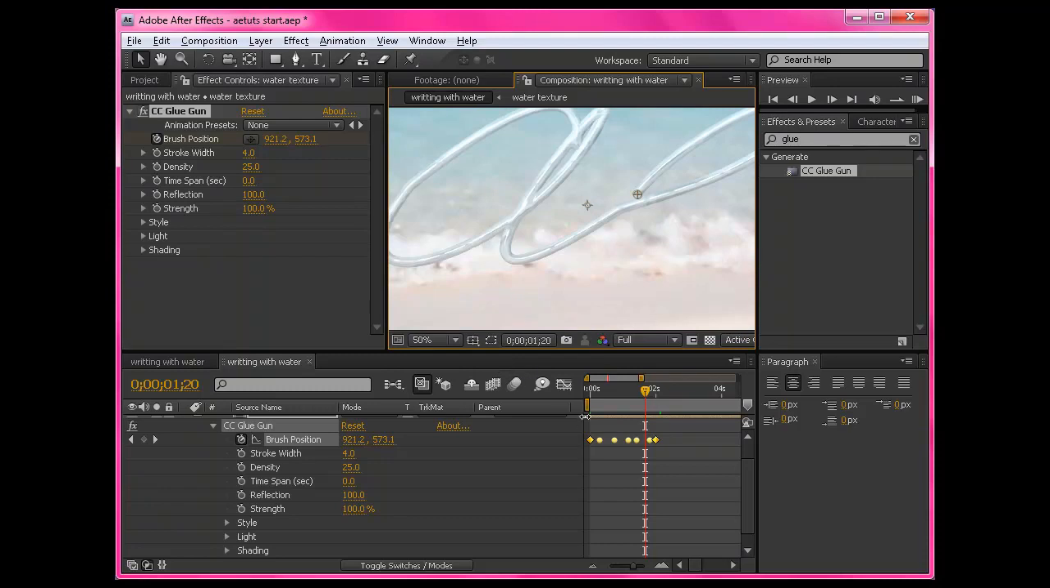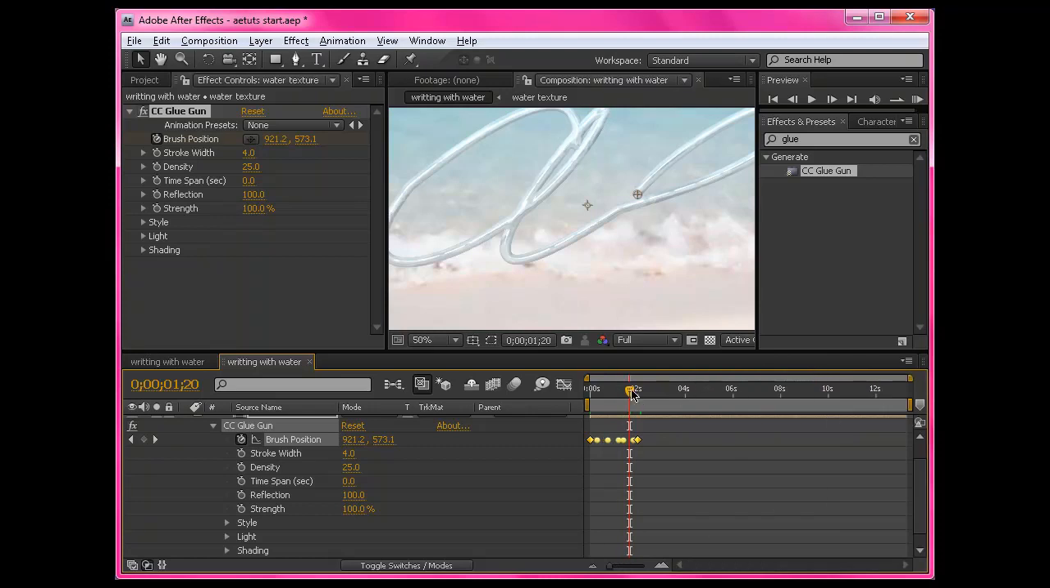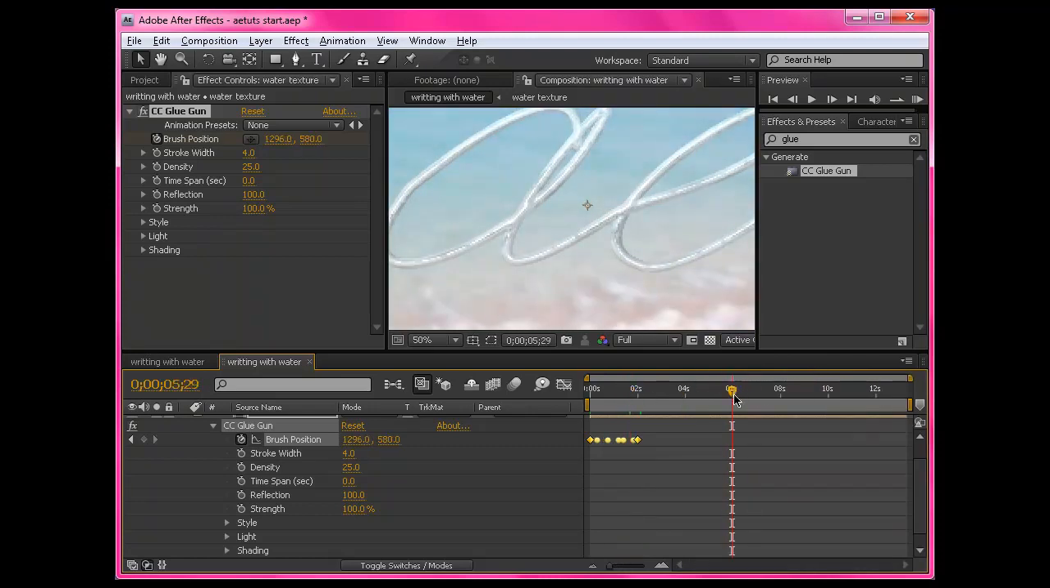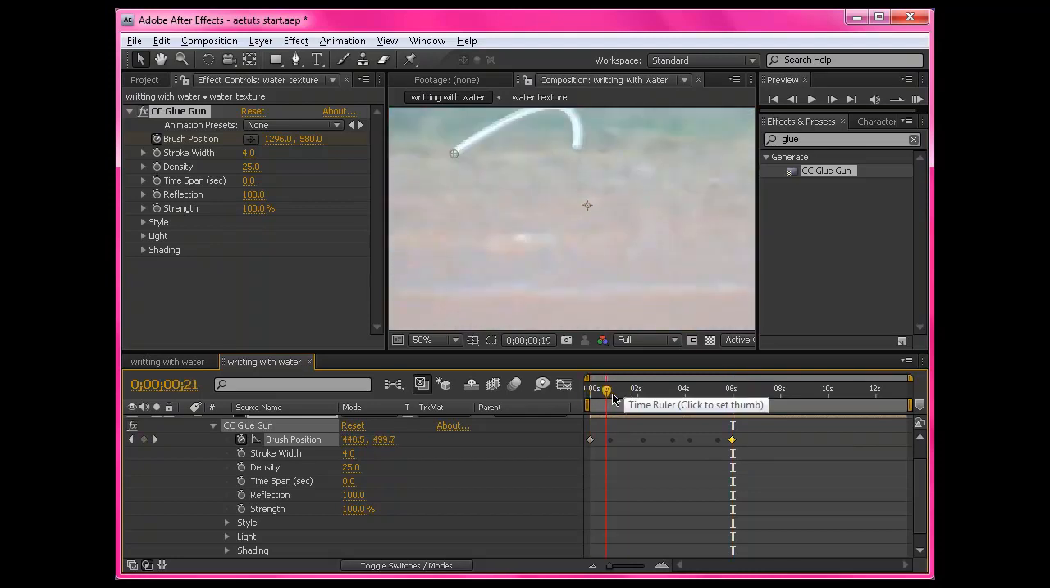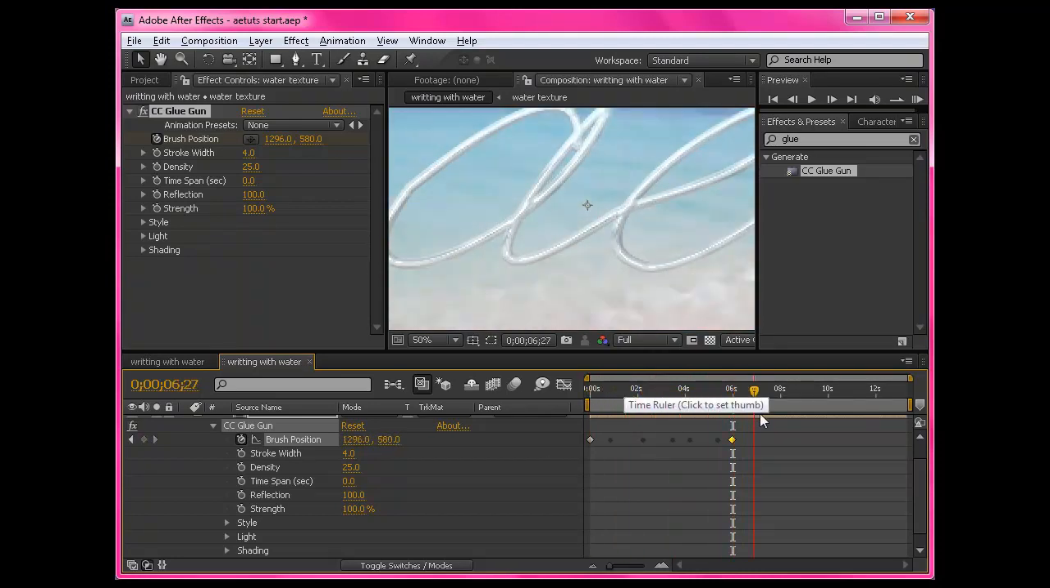Okay, and let's edit some values on the glue gun to make it so cool. In the beginning I will close the menu for more space, and I will select the last keyframe and move it to the 6th second. Okay, I think here, and put it at second 6. So it will take more time to write the text that I have.